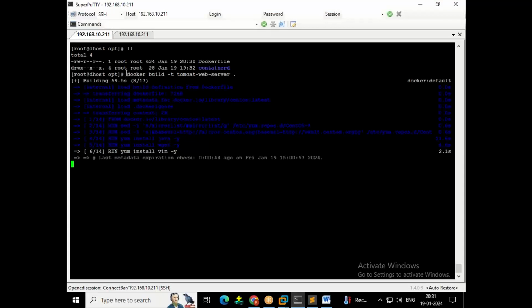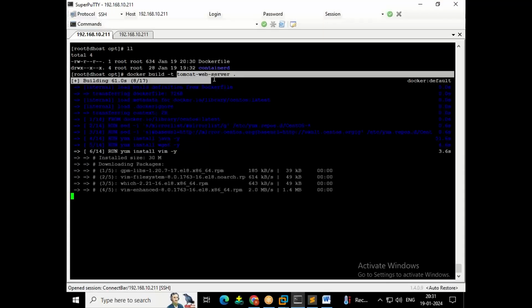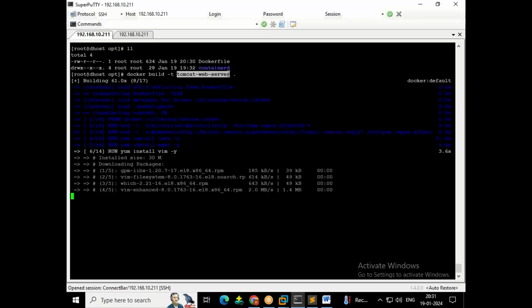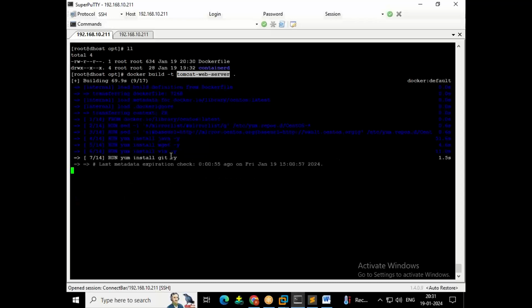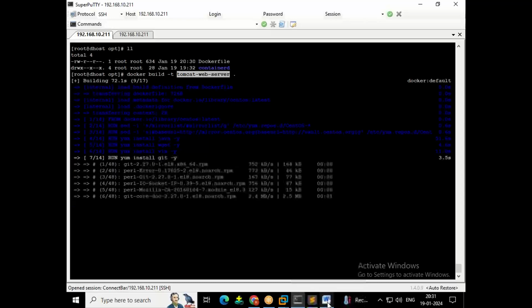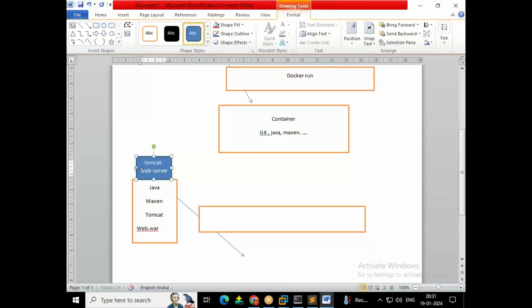What is the name of the container? Yes, this one. That is the name of the image. See, now it's installing everything, it's installing VIM right now. Okay, now this is the image name.